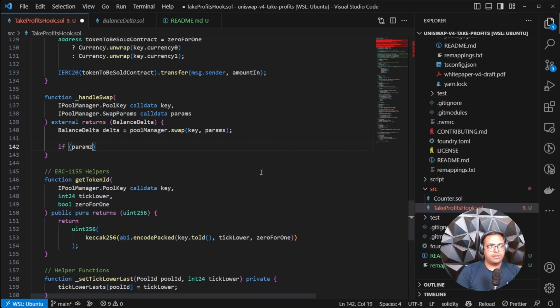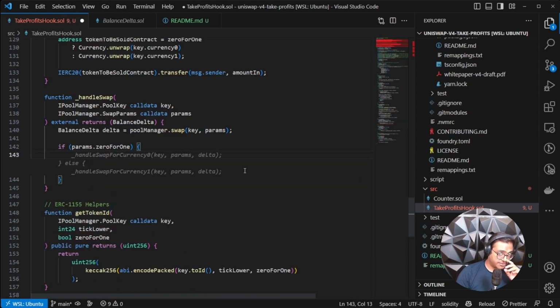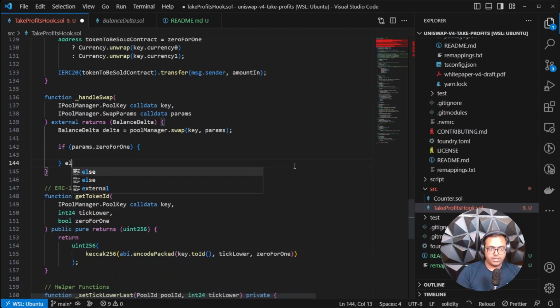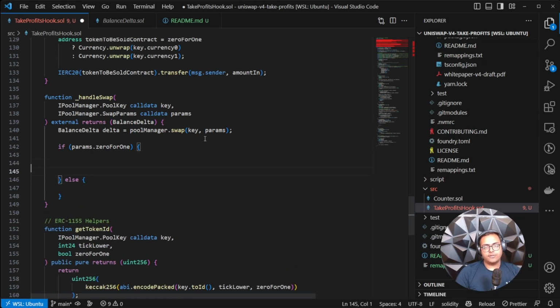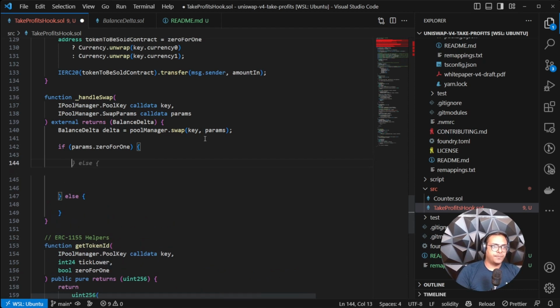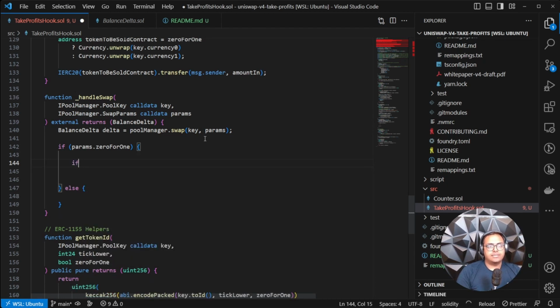So the swap could be in one of two directions, right? It could be a 0 for 1 swap, selling token 0 to buy token 1, or it could be a 1 for 0 swap, selling token 1 to buy token 0. Okay? In the case of a 0 for 1 swap, amount0 will be increasing because we're increasing the balance of token 0.